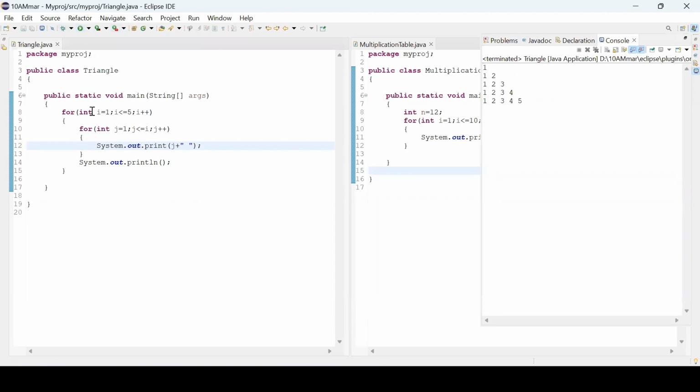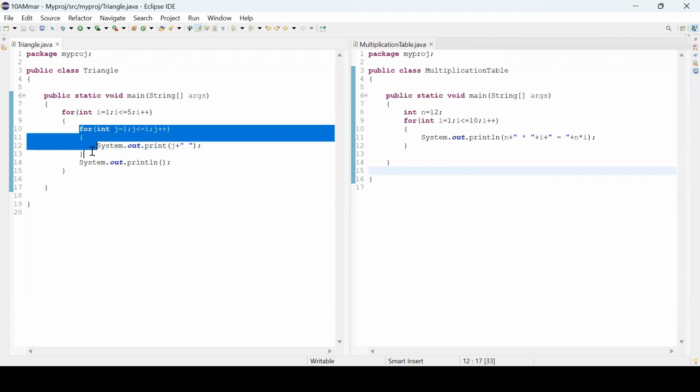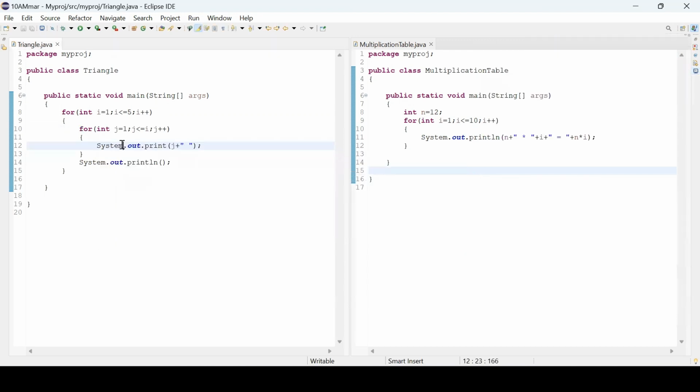So that's why there is a loop from i equal to 1 to 5. When i value is 1, you have to print 1. When i value is 2, again from 1 to 2 you have to print. When i value is 3, again 1 to 3 you have to print. That's why in this inner loop we are doing j equal to 1 to j less than or equal to i. When i is 1, how many times will this loop run? One time, right?